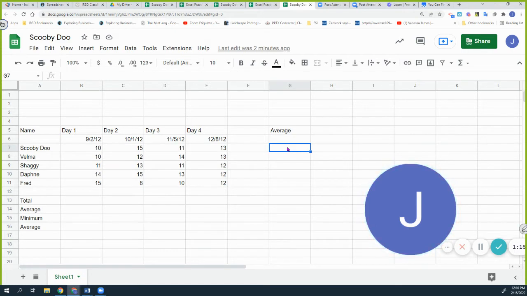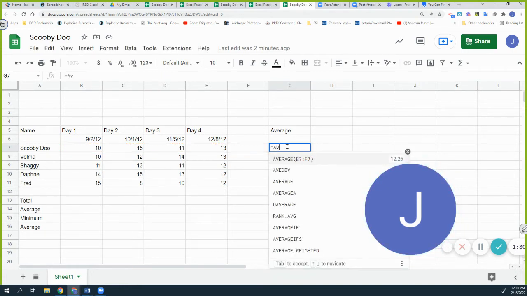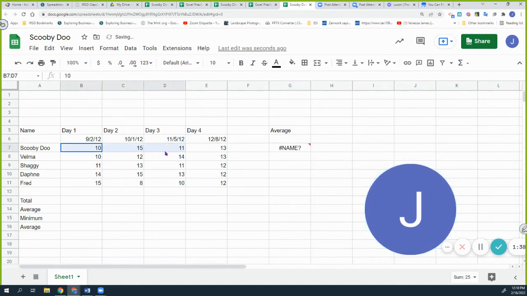So again, to tell Google Sheets, or sorry, Microsoft Excel, how to do math, we hit the equal sign. And we want to average. So the equal sign says do math. Average says what kind of math. And now we want to select.